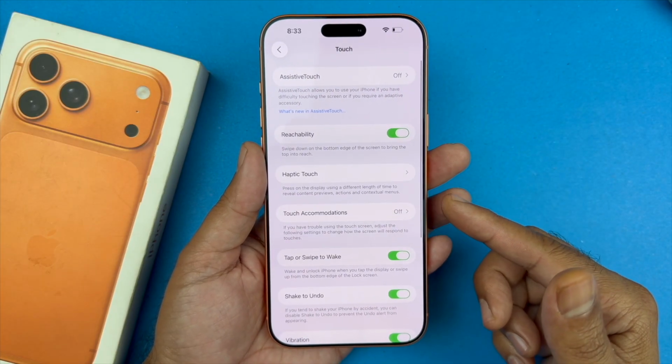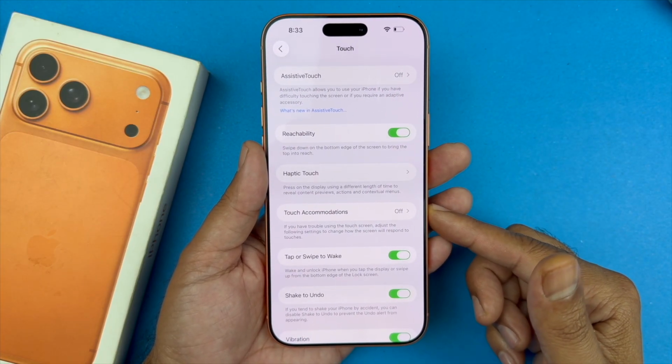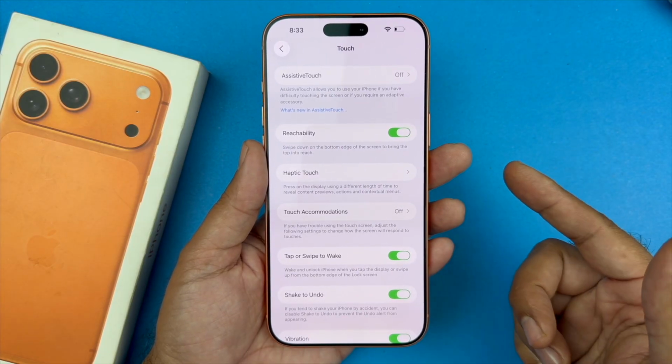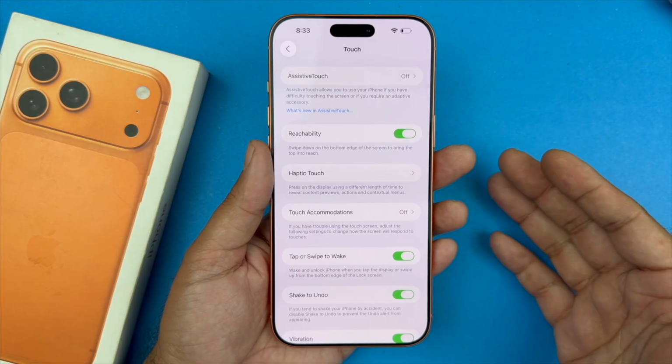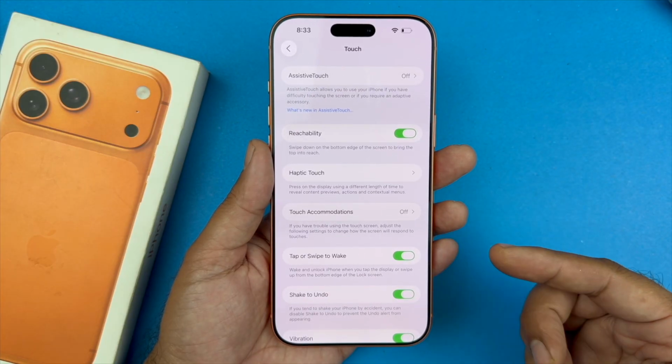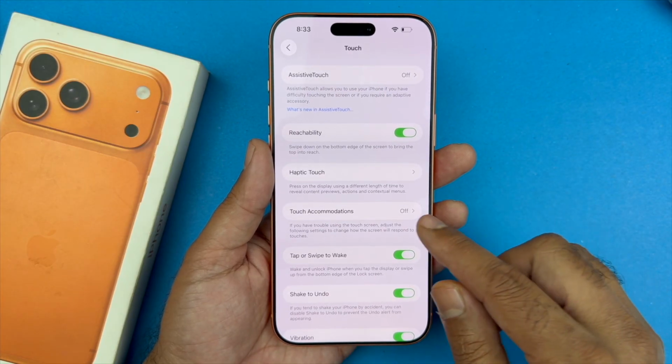And right under here, there is an option called Touch Accommodations. If you are having trouble with the touch screen, you can adjust the settings so that it can change the touch sensitivity. So we are going to go ahead and turn that on.